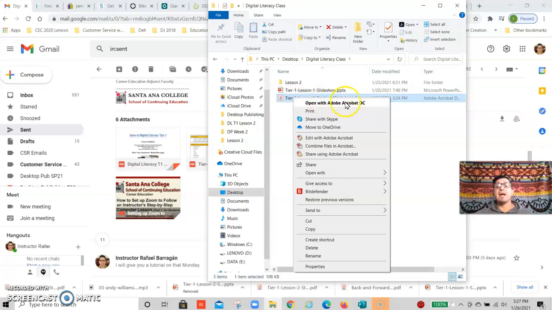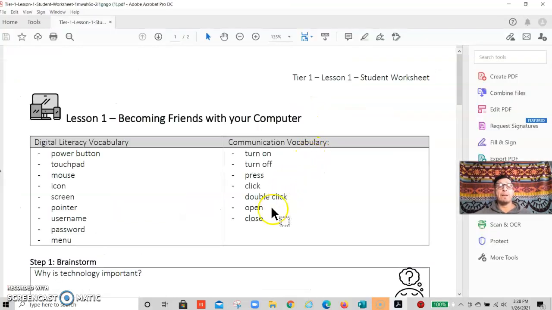If that is not there, you can go to Open With, and you can choose Adobe Acrobat Reader from here. Mine says DC. Remember, it's not the same one. I have the full version, and some of you only have the Reader. Anyways, you click on the top option here. Once you do that, it will open up just like this.